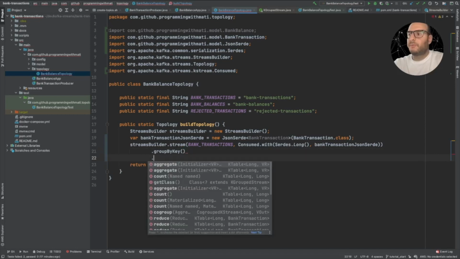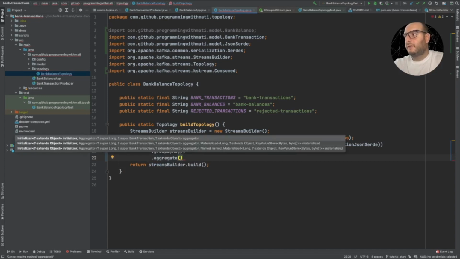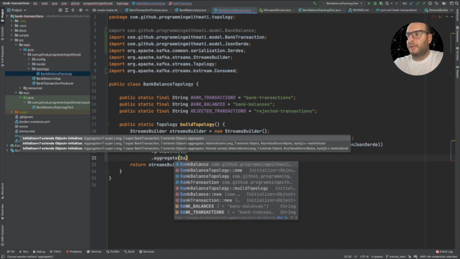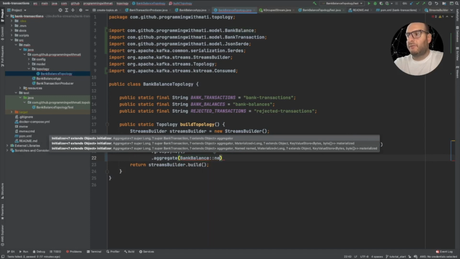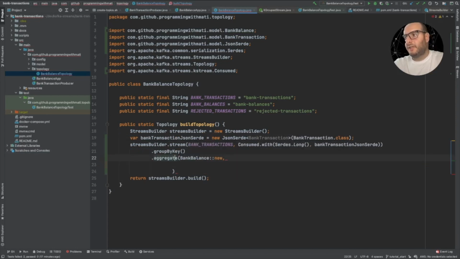Once we have them grouped, we want to aggregate. And here we have a function that takes 3 parameters. The first one is an initializer. The initializer in our case is going to be a freshly created bank balance. So we want to create a new bank balance there. And just in case you don't know this notation, this is the method reference notation. It means we're going to use the default constructor for this class.